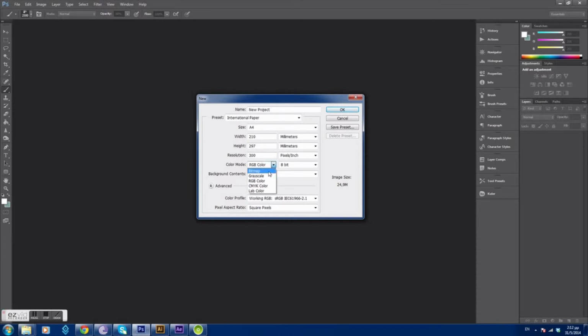Here you can see a list of different color modes. Bitmap is a color mode where only black and white exist as colors. Grayscale is a gradient from black to white. RGB, which means red, green and blue, is a color mode meant to be used for screen, whereas CMYK, cyan, magenta, yellow and key, which is black, is meant for printing purposes. LAB is an experimental color mode within Photoshop.